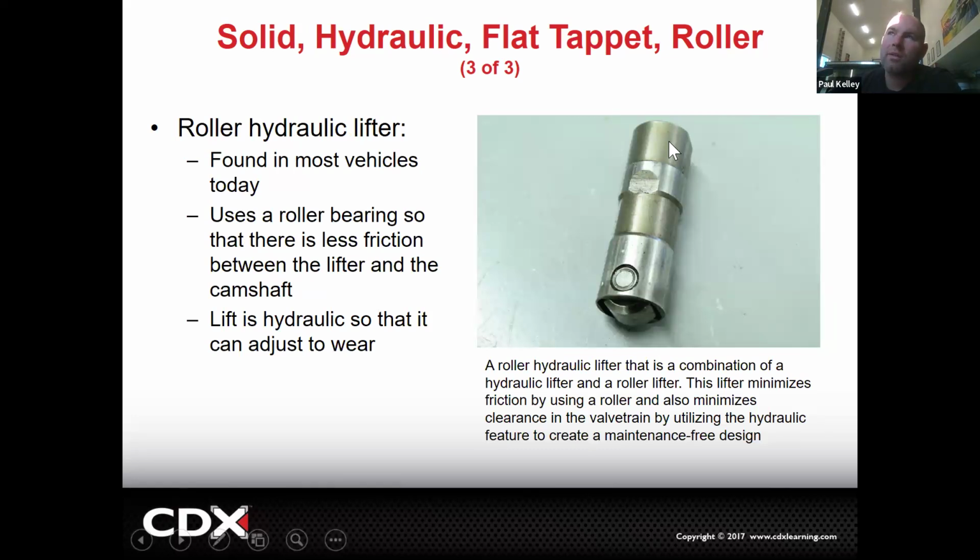So we've got the lifter part that pumps up, but down here, we're not having a flat tappet that's sliding across the cam. This is a roller. So with a roller, this is going to spin. It's got a little bearing in here. So that's not going to slide across the camshaft, which means it's not going to make as much wear, which also means it's going to have less friction probably.